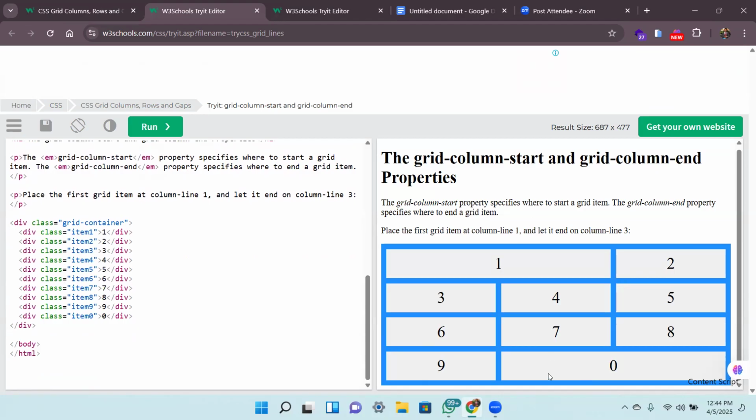Column 2 is this column. Column 3 is this column. I told you columns are vertical, while rows are horizontal. This is row 1, row 2, row 3, and row 4. We have 4 rows, 3 columns.